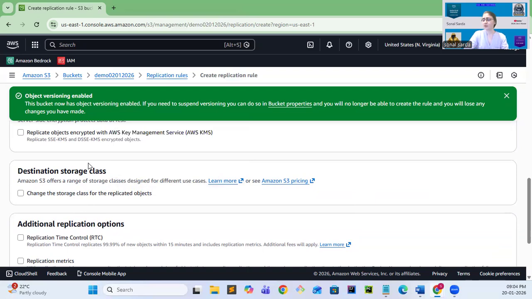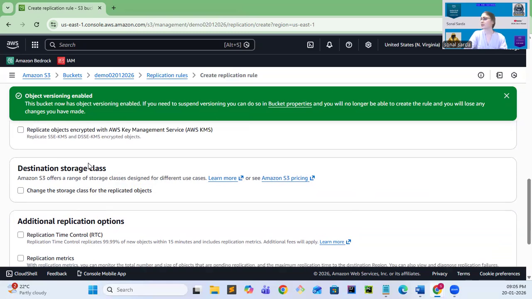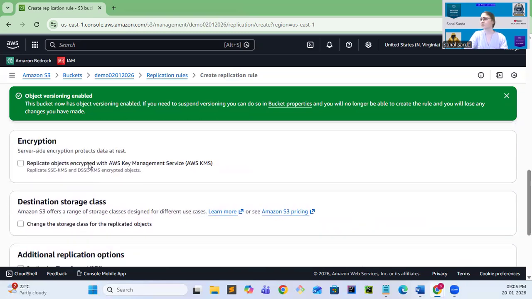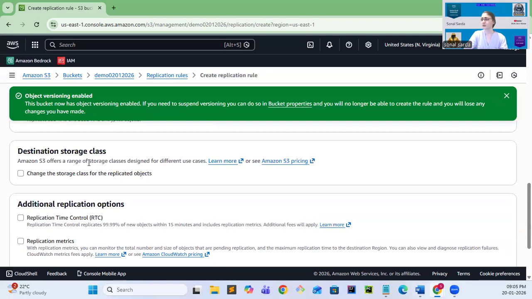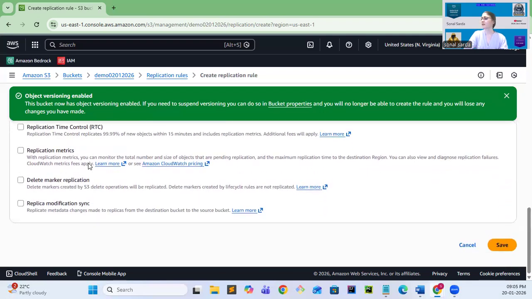What type of storage class? When it gets replicated to the destination bucket, which storage class should it choose? Do I want to keep it in S3 Standard, Infrequent Access, Glacier? I can just select that. I'm not changing anything. Neither am I doing encryption nor changing the storage class. And finally, I go ahead and save it.